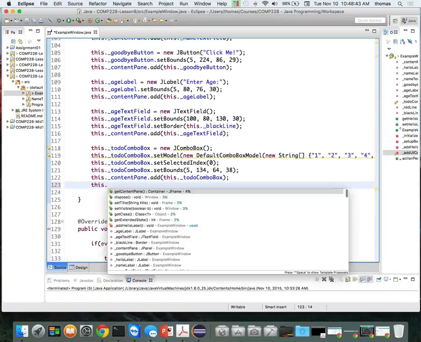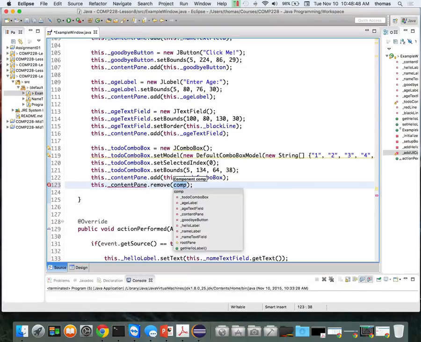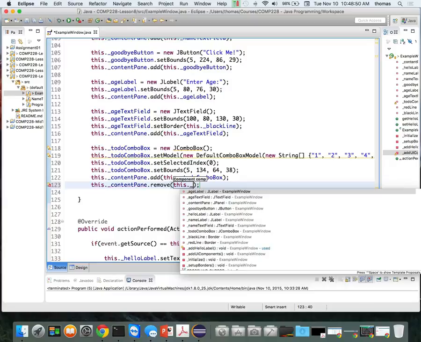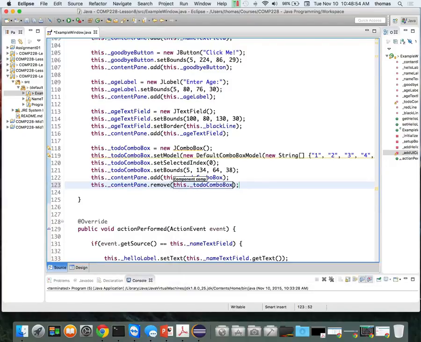So I'm going to put this underscore content pane dot remove, and then this dot underscore the combo box that I want, which is to do combo box. Can I do this? And let's see what it does. Will it remove it as I'm rendering the scene, right? And if this is correct, what's going to happen is it's going to add it and then immediately remove it. So we're not going to see it. Let's see if that's true.